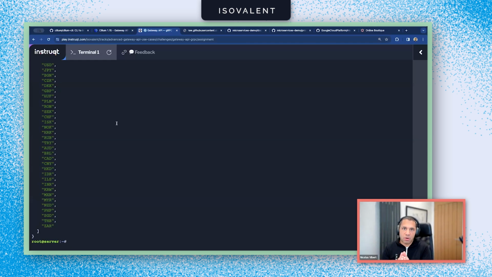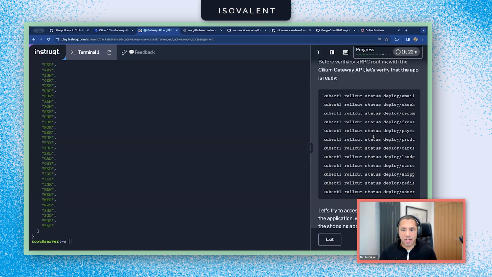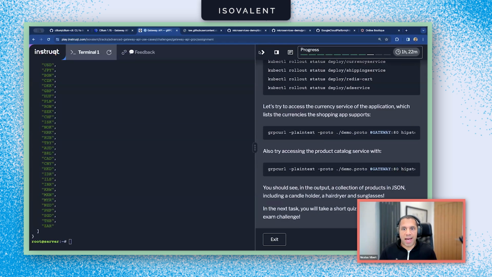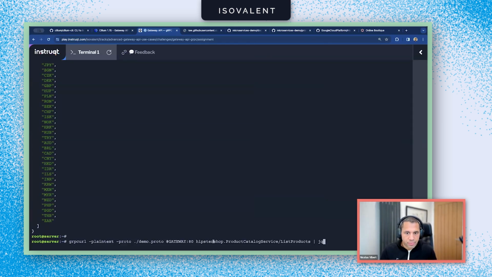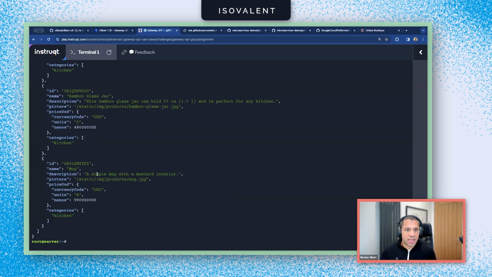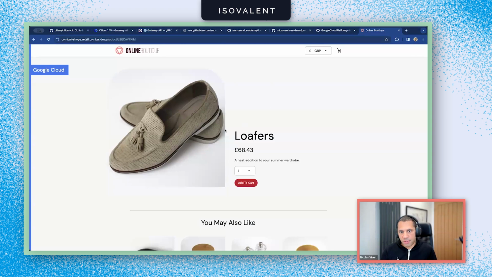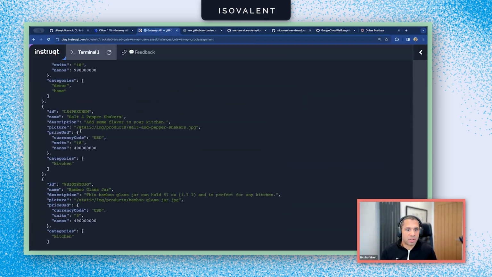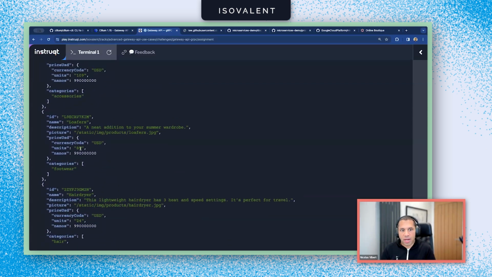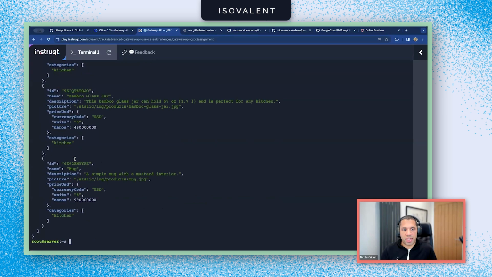As we expect, when we make that call, we get a list of all the currency codes. So the gRPC call has been successful. gRPC routing is working. We are able to access from outside the cluster into the cluster over gRPC. And if I do the same thing, but to access the product catalog, here it lists all the products, and some of them we saw in the online shop. Here you see the loafers, and the loafers are somewhere around here. Here we go. And you can see the price, the category, picture, description, etc.